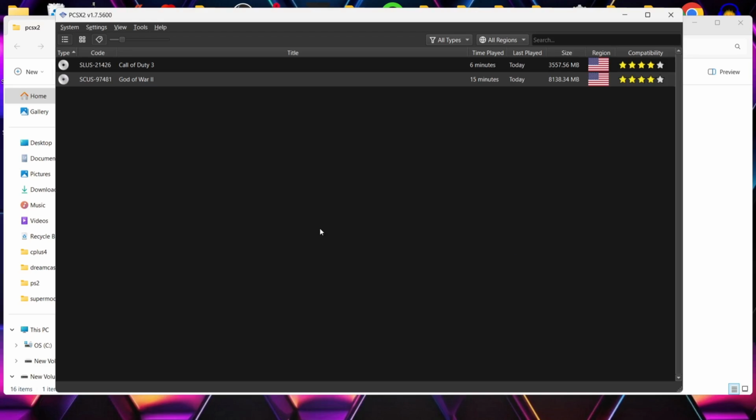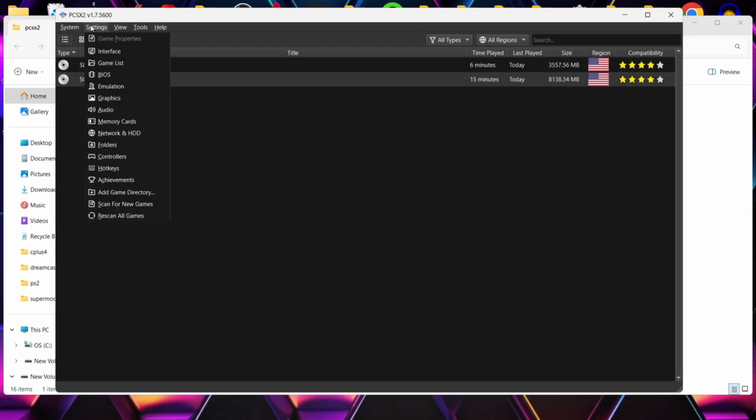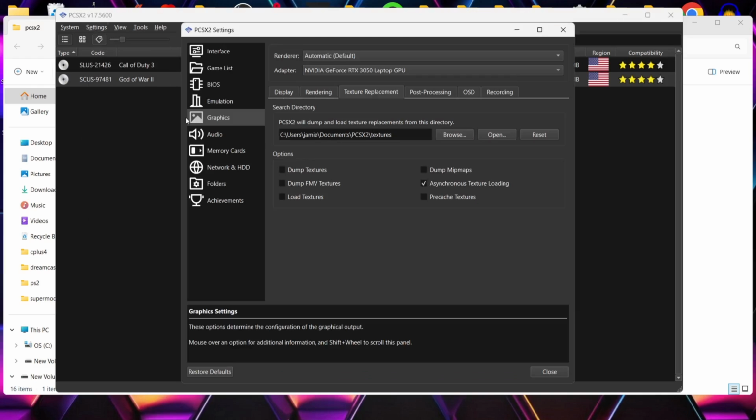What I'm going to do next to actually apply my HD texture pack is go to settings, graphics, and over on texture replacement, under search directory, PCSX2 will dump and load texture replacements from this directory.